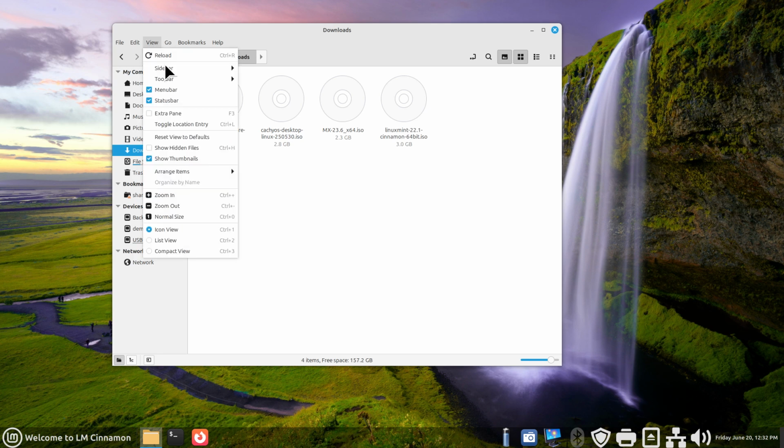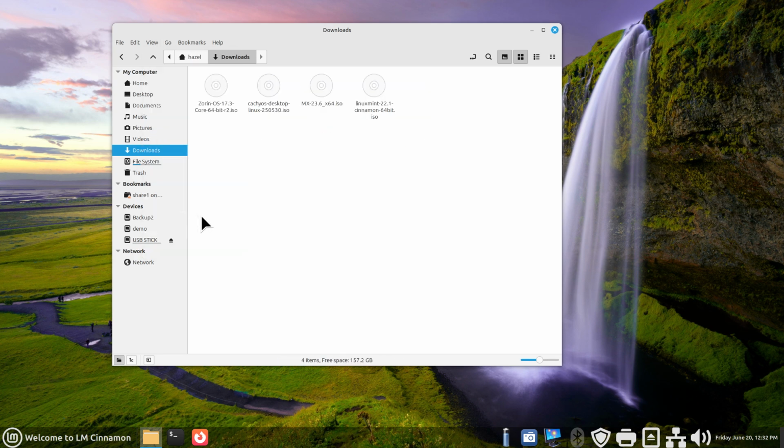So if you're at 100%, normal size, in other words, you're not going to see the size of these. If you're using a regular computer mouse, and I'm going to hold down my control key on my keyboard and scroll up, then it gives me the sizes immediately. You can also do it the old-fashioned way. 3.8 gigabytes, 2.8 gigabytes, 2.3 gigabytes, 3.